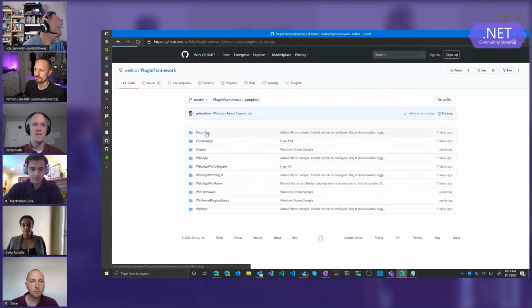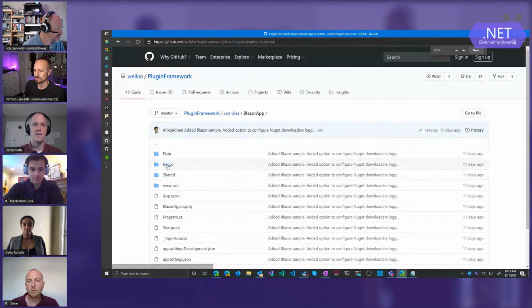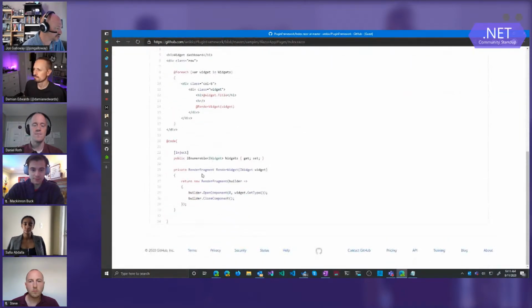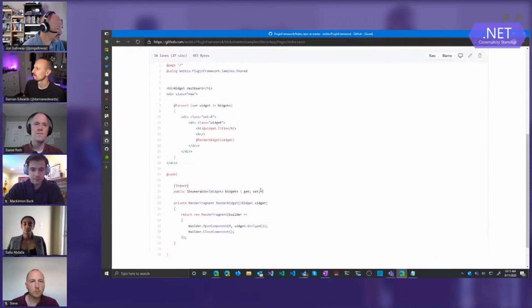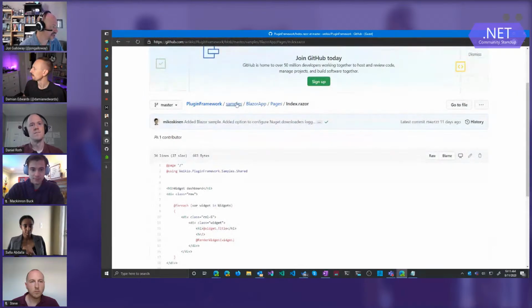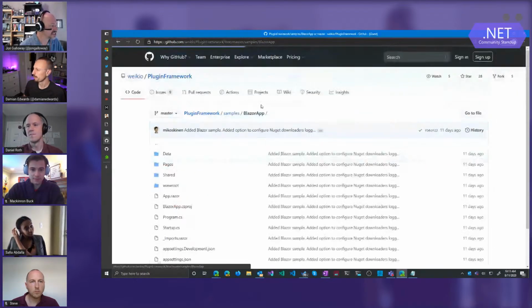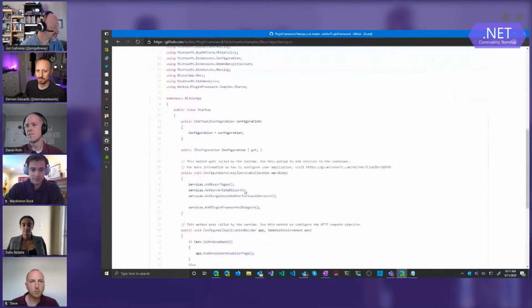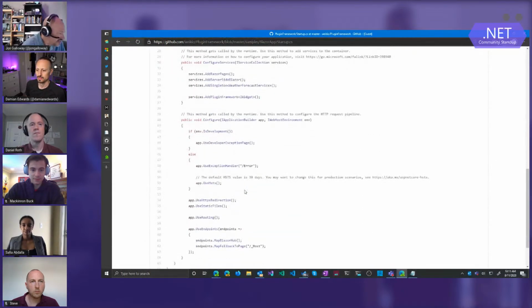Let me see if we go to Blazor. So he's got a widget in his index, and is just binding into that widget. He's got this injected widget, and he's just using that to show data, and in the startup, he just does a register. And so, it looks interesting.